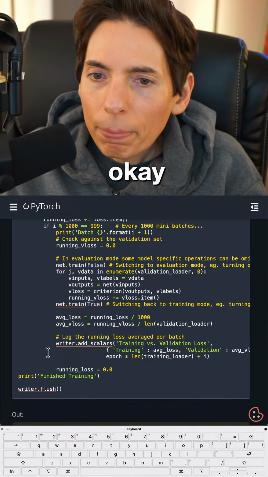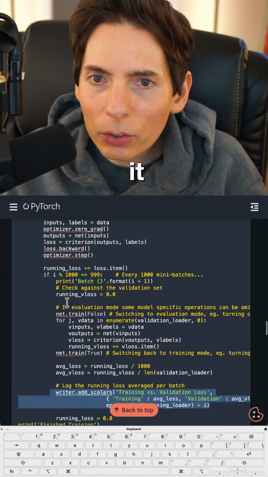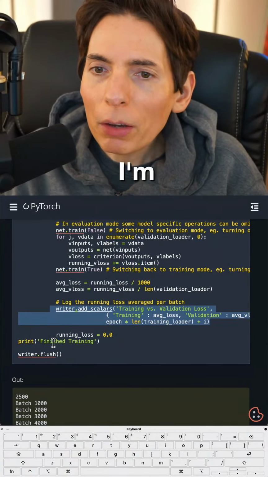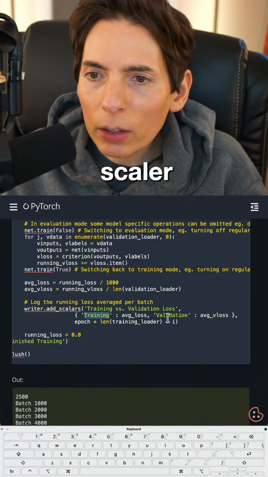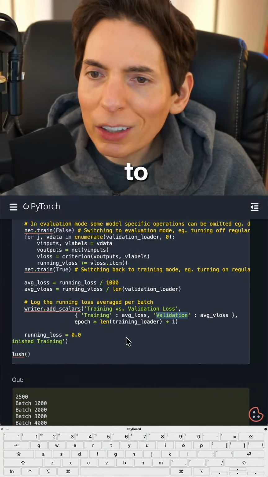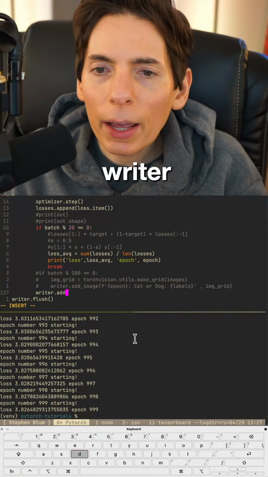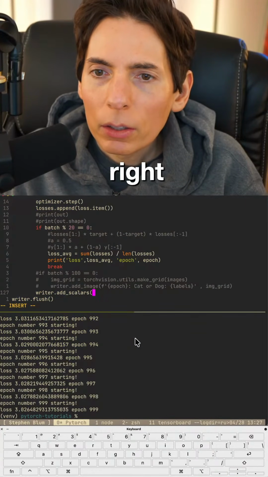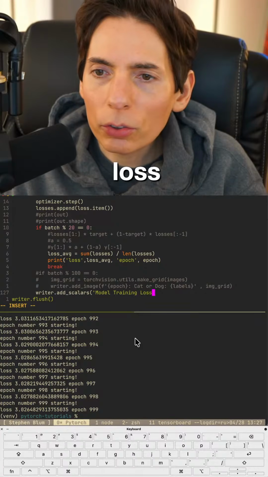Here we go. Okay. So there's an add scalar. I'm not familiar with this. However, we are going to add it. And every mini batch. Okay. So writer.add_scalars. And it looks like there's a trainer scalar and a validation scalar. Okay. So we're just going to do one of these. We're going to do a loss scalar. So writer.add_scalars. I think plural, right? And we're going to say model training loss.